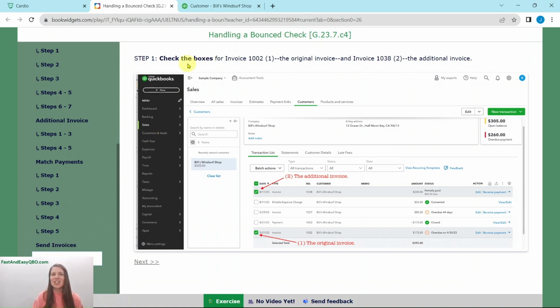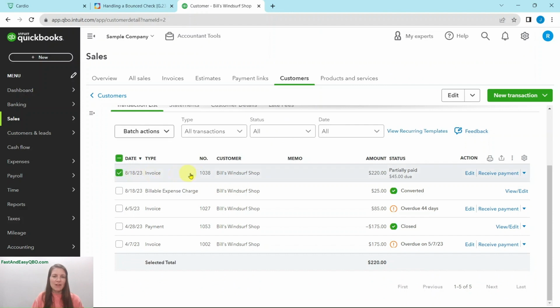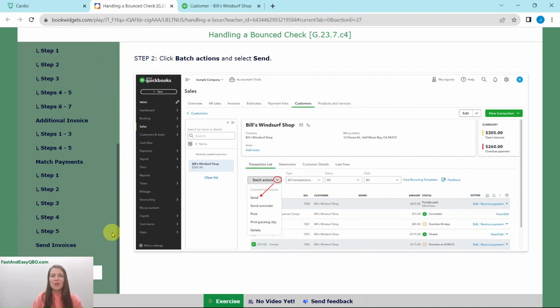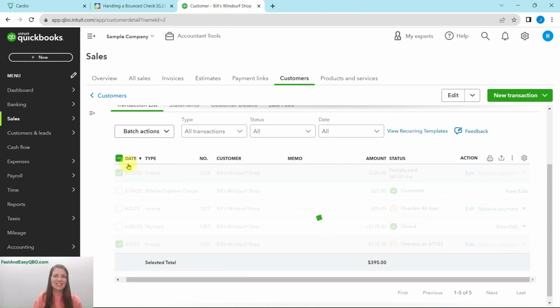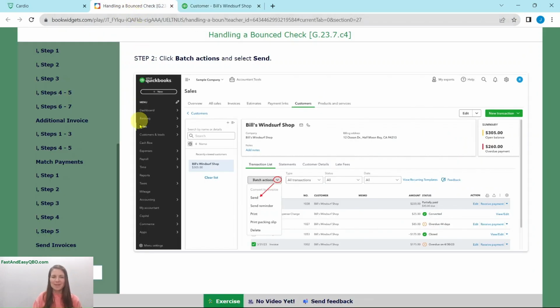So step one is we're just going to check on the boxes for invoice 1002, which was the original invoice, and then the other invoice, the new one that we just created, the 1038. So go ahead and click on both of those. Here's that 1038, and here is that 1002. That was the original, and that was the one that we just created. And then we are just going to go into batch actions and send it. So if you go into batch actions here, go ahead and hit send. And now those two invoices have been sent.